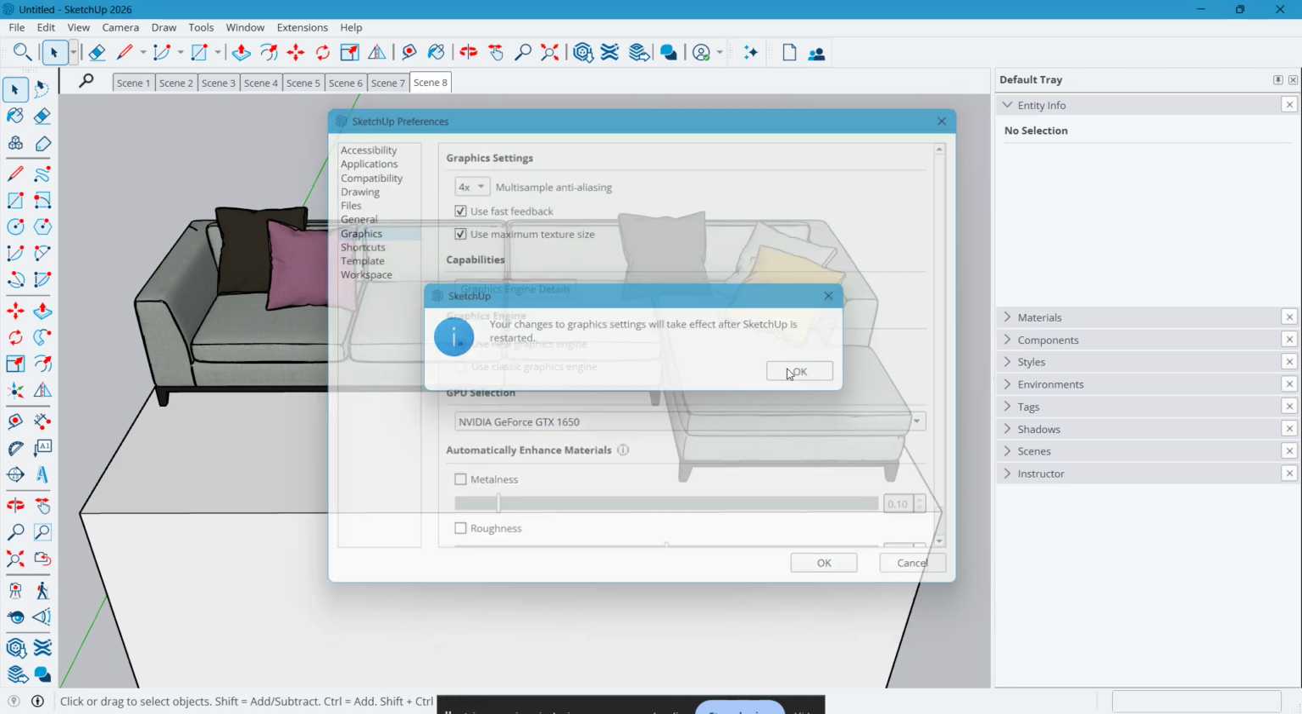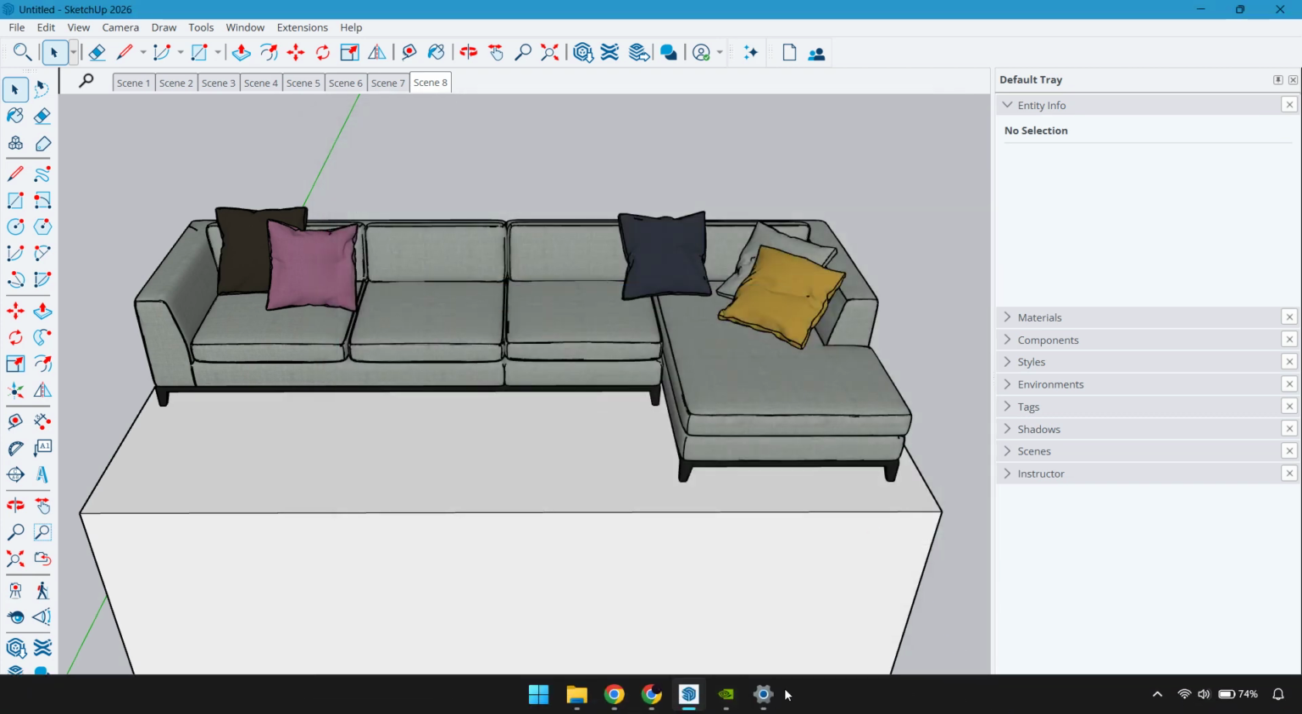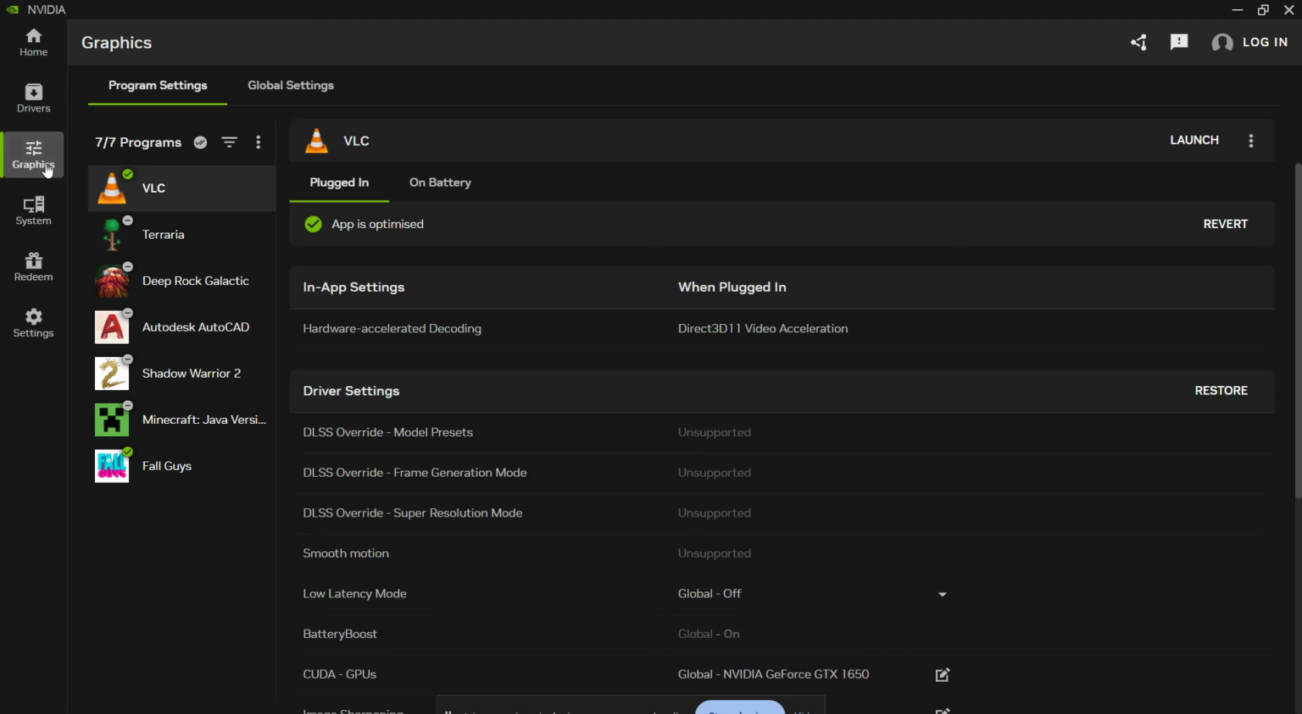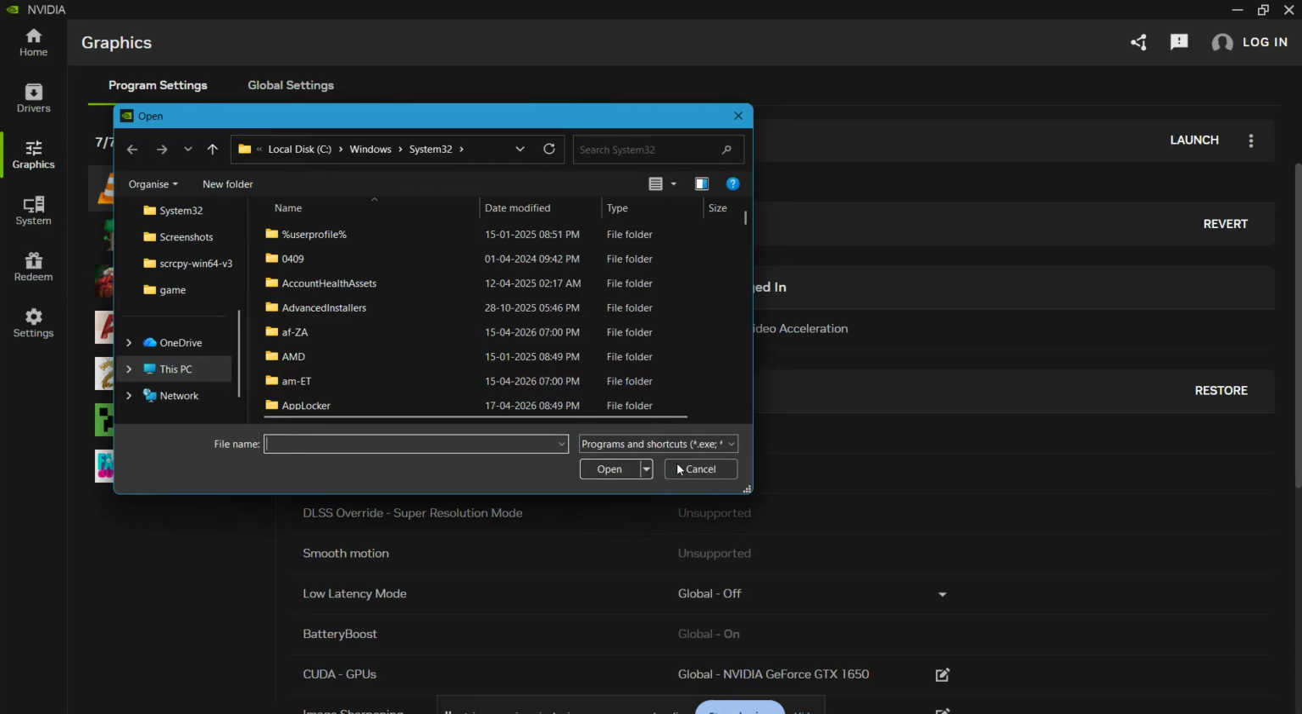If you're using AMD graphics, you can make a similar adjustment in the AMD software by setting SketchUp to use the high-performance GPU. The goal here is the same. Make sure SketchUp is using the best graphics hardware available on your computer.